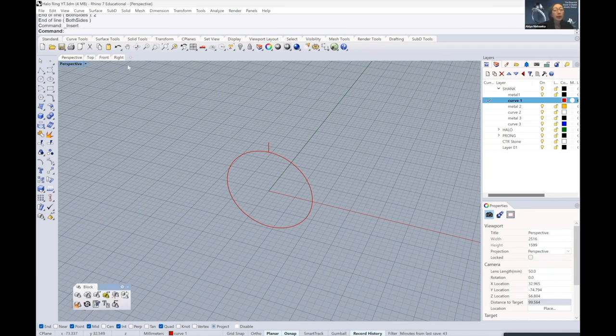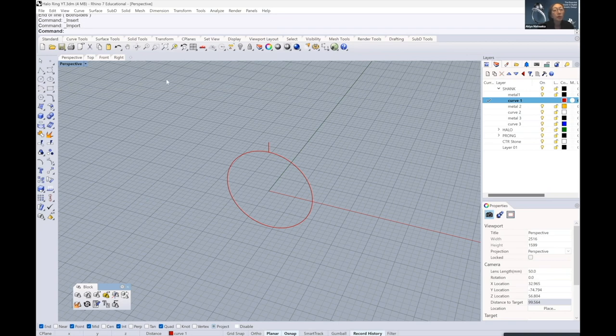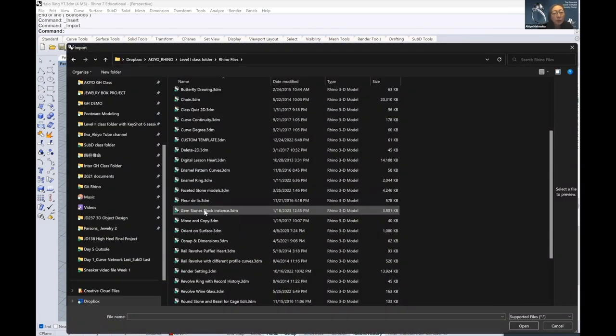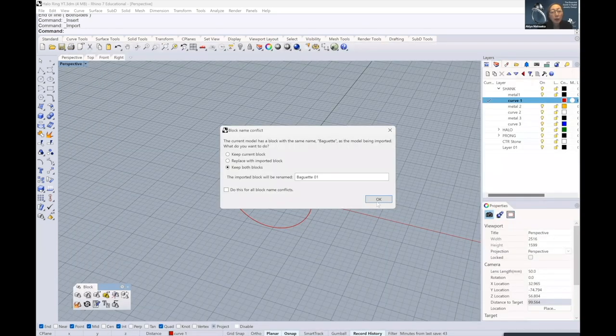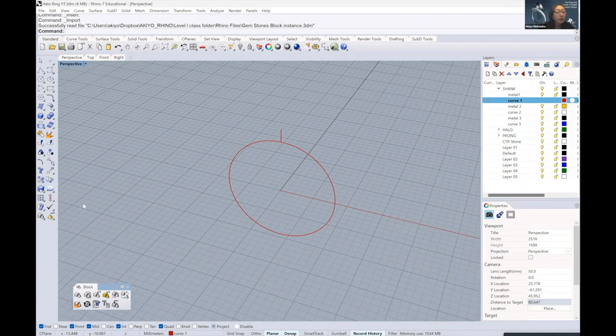Okay, so the block instance gemstone file, which I'm going to put in the description below, I will go to File, Import, and choose the gemstone block instance file. I already have this in my file, but you can import it. Yes, so it's imported, but you don't see anything, because it lives in this file. I created this file for these defined blocks. I will talk more about the blocks specifically in another video.